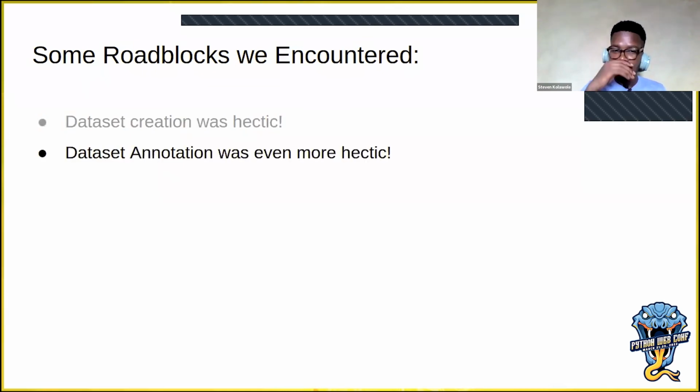Yeah, so the data annotation was even more hectic. If you remember me saying that we had 8,000 images created, we had to annotate each and every one of them by hand. I did that anyways, but it was crazy, right? And it's not really an experience I want to go through again.